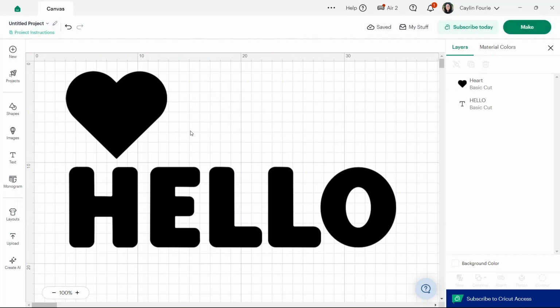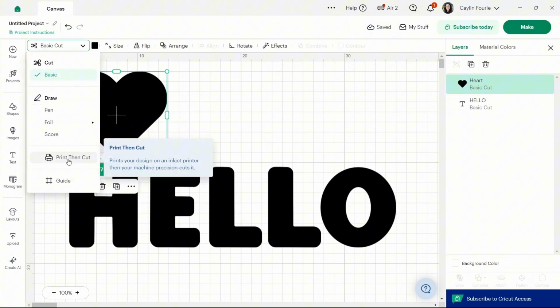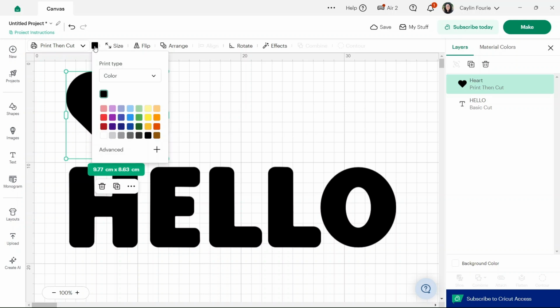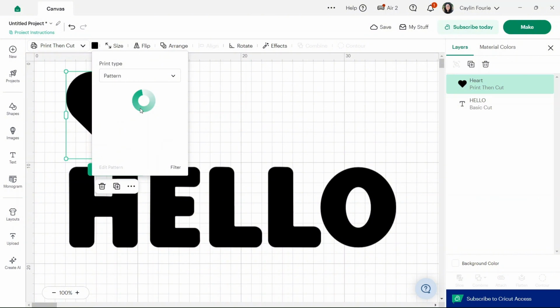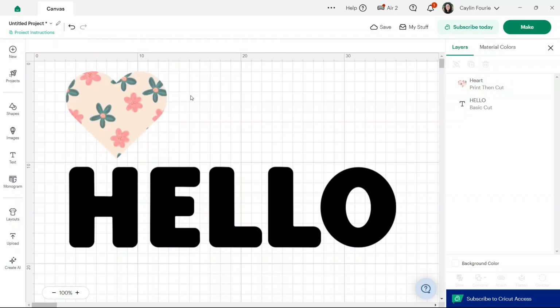And we're going to then select the heart, and change it from a basic cut to a print then cut. Then in the color panel, we're going to click on that, and change the print type to pattern. Then you'll see my pattern is there that was uploaded. I'm going to click on that, and that shape should fill with the pattern that I uploaded.